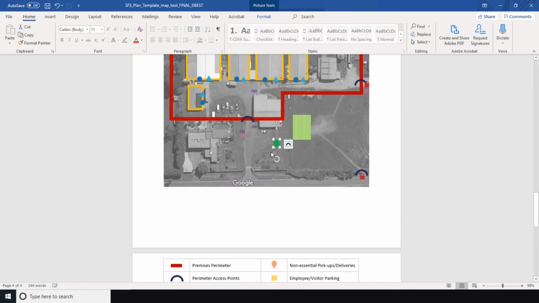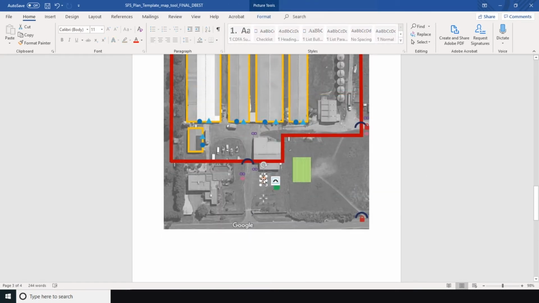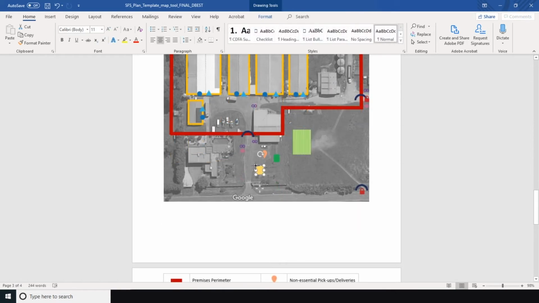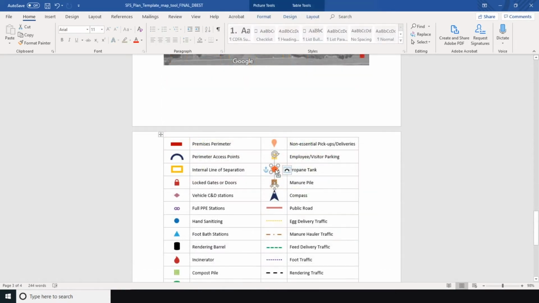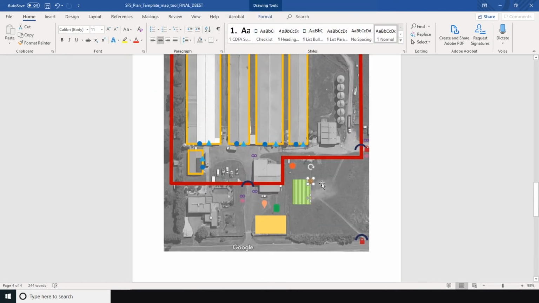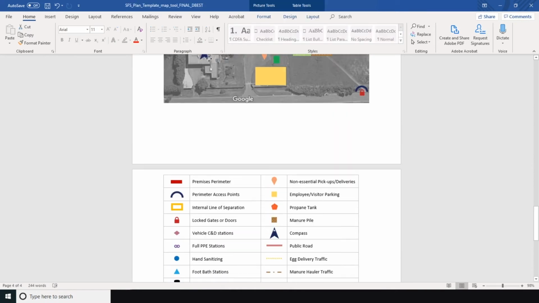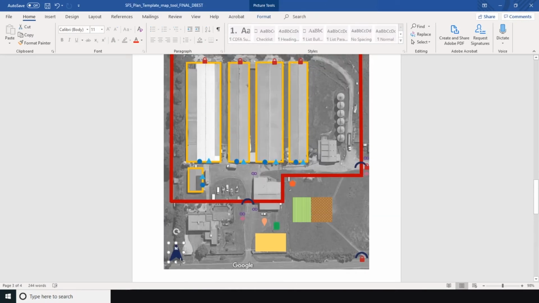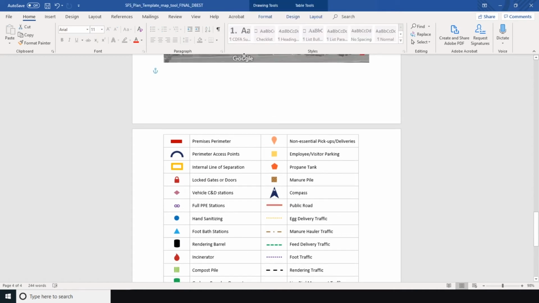Place garbage, non-essential pickup and delivery location, and employee parking outside the premises perimeter. Add propane tanks and manure piles, if applicable. The compass should be used to indicate north on your map, and the public road icon should be placed on public roads near your premises.